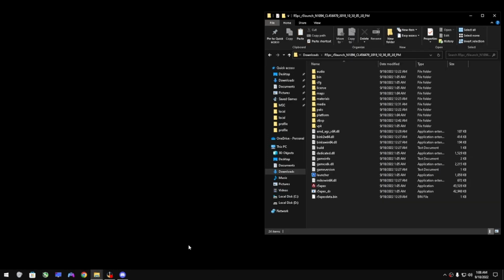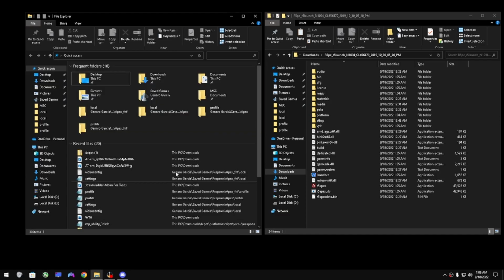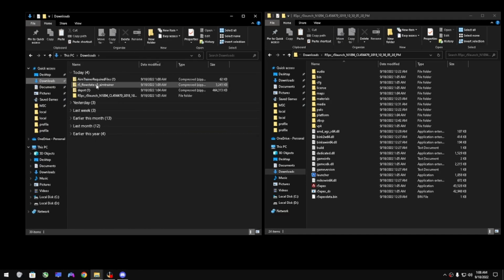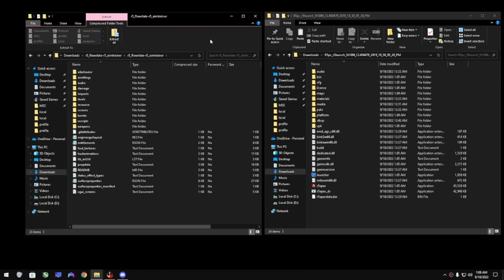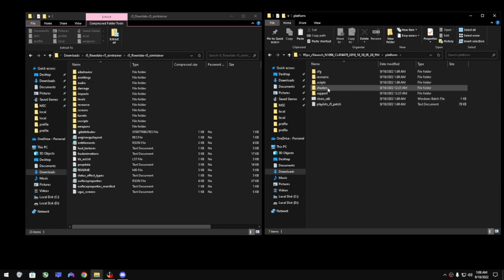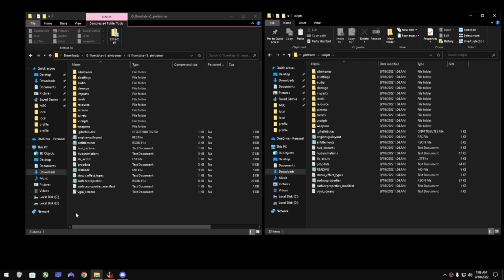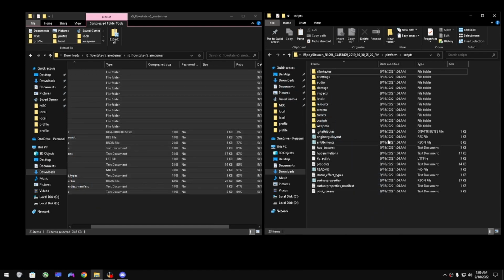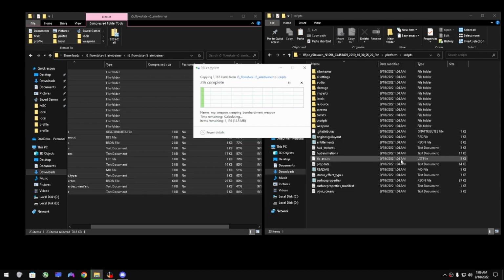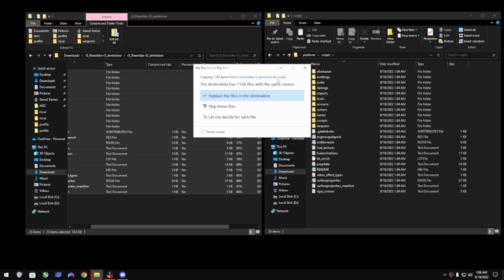So once you have both files open, what you want to do is open another file folder, and you want to open up the R5 Flowstate aim trainer first. Double click this one. Then after this, on the R5 folder, you want to double click platforms, scripts, then copy everything in the Flowstate aim trainer file and paste it in. If it tells you to replace the files in destination, you just want to check it.